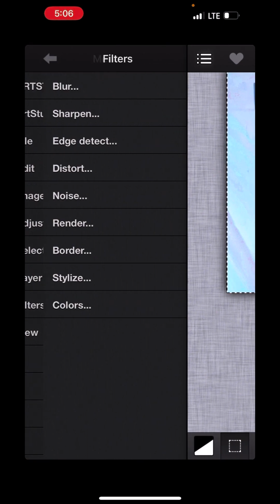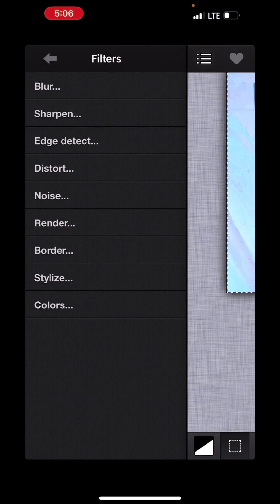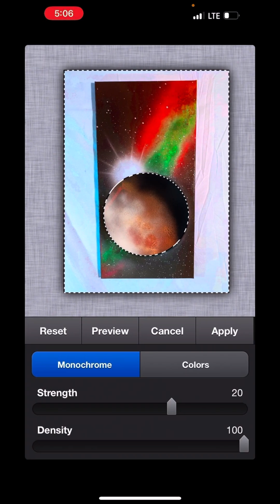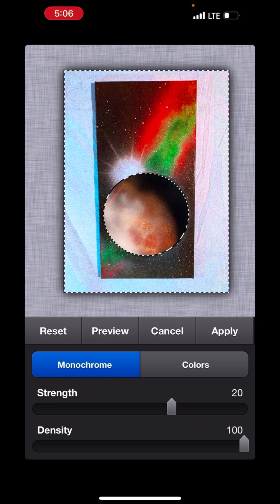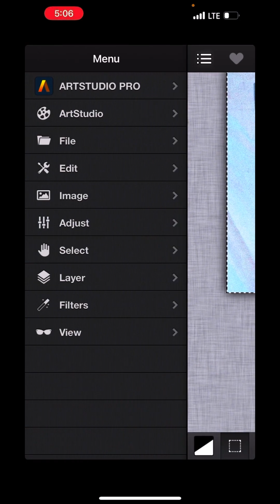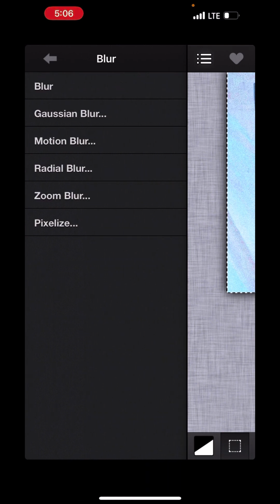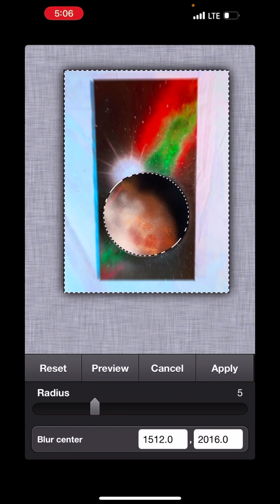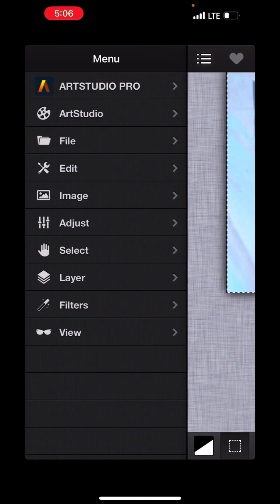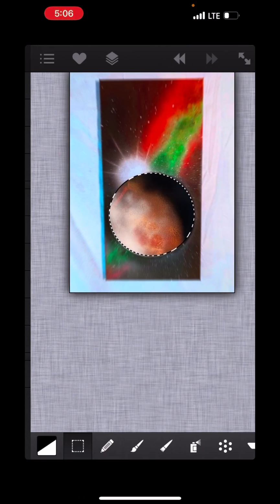Let's go back and look at the other options. Let's take a look at noise. Preview. Sometimes that can be cool. We're going to apply that, and I'm going to add the blur. Let's check out the zoom blur. That's kind of cool. Okay, so we'll go with the zoom blur. Apply. Now we're going to go back to select, inverse.